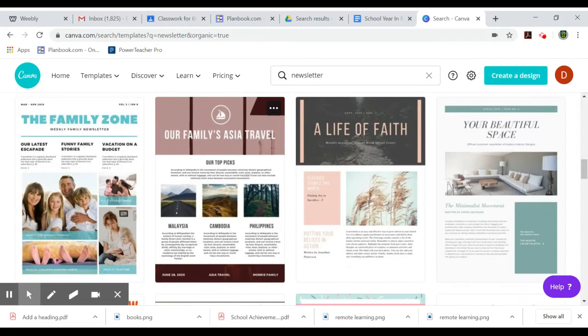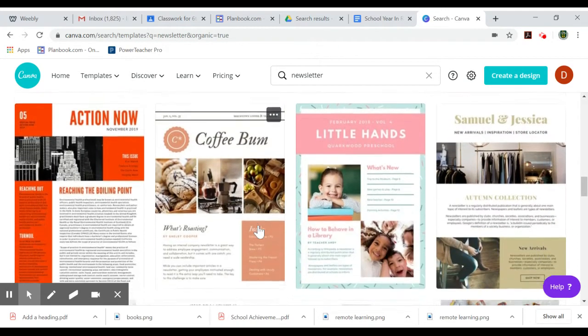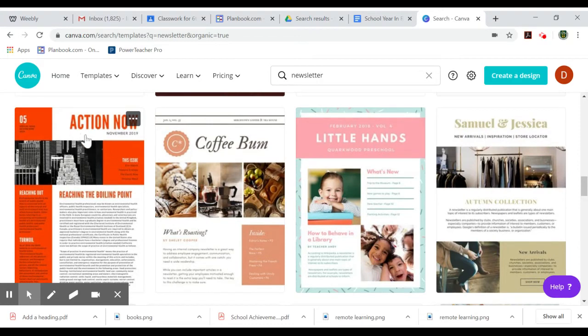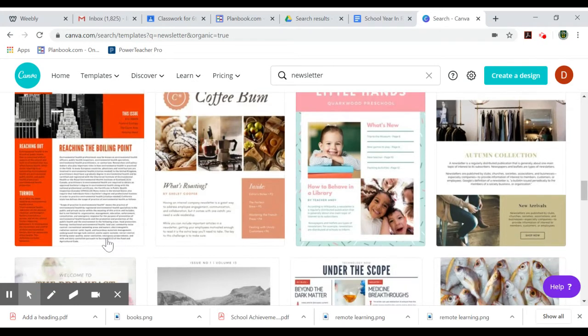You might have something like this, where this is our family's Asia travel, where you have a kind of main section up here with 3 little articles underneath that. You might even have something like this, the Action Now one, where you have a whole sidebar, okay, that you set off in a shape box that's a different color than your main article. And then your sidebar can have 3 or 4 different articles. Okay, and then your main article being in the middle.